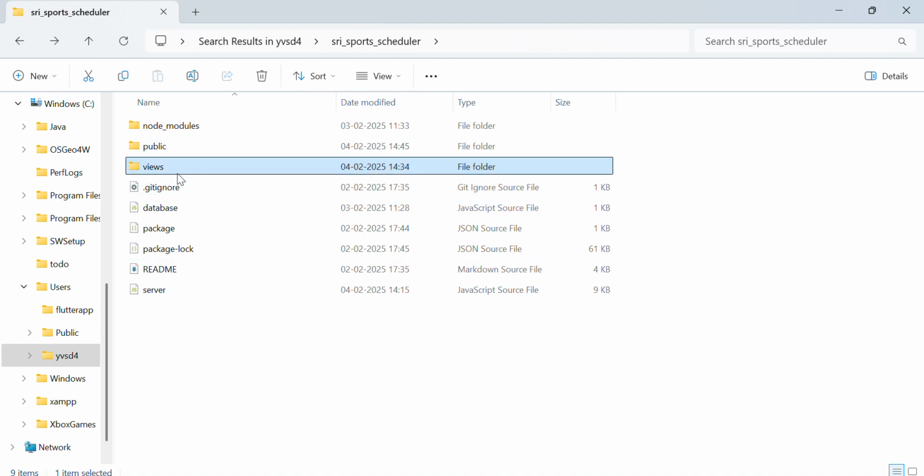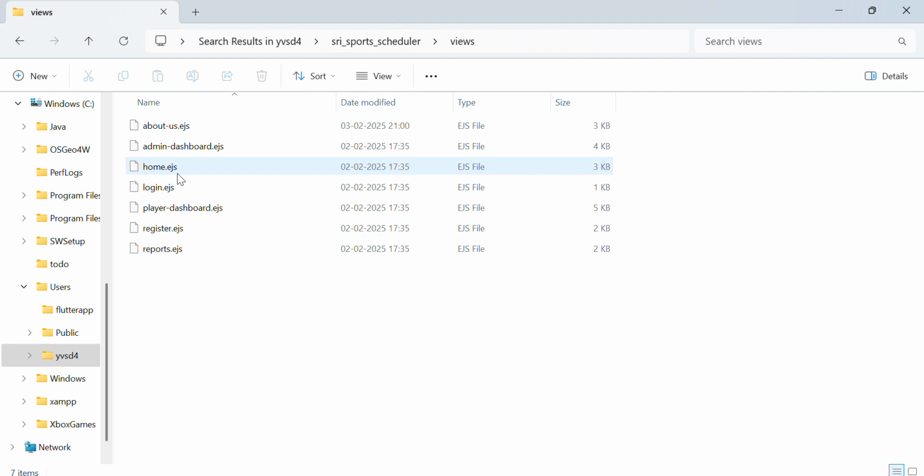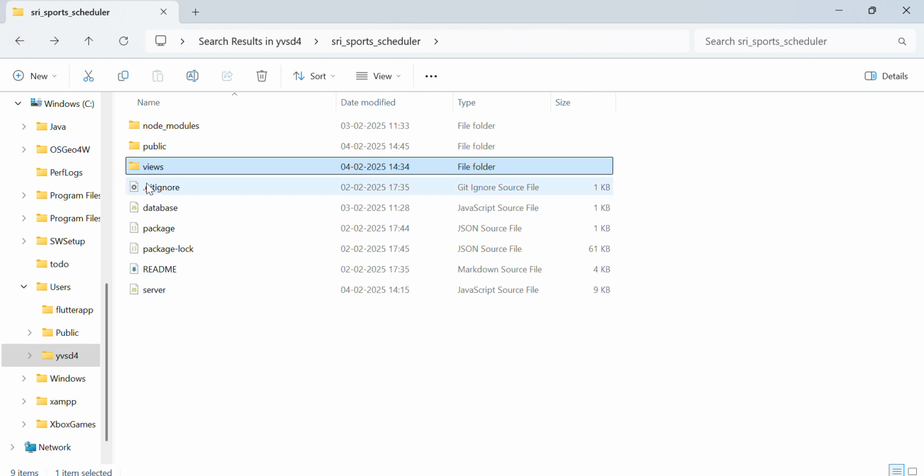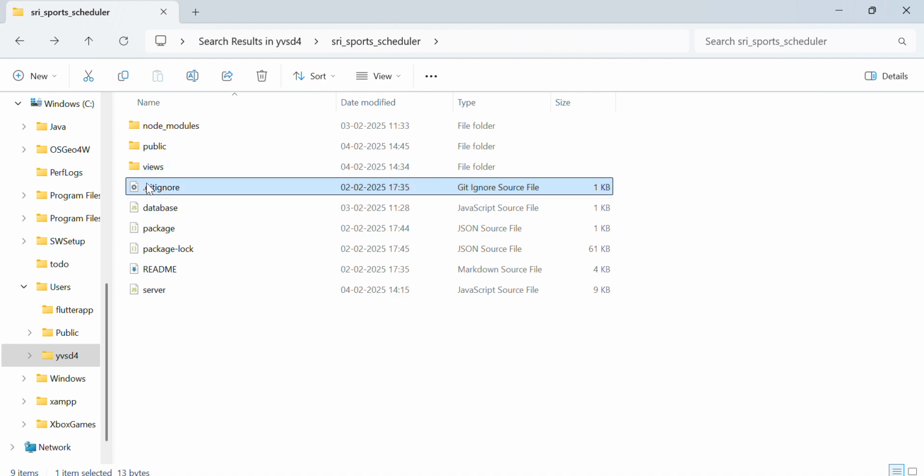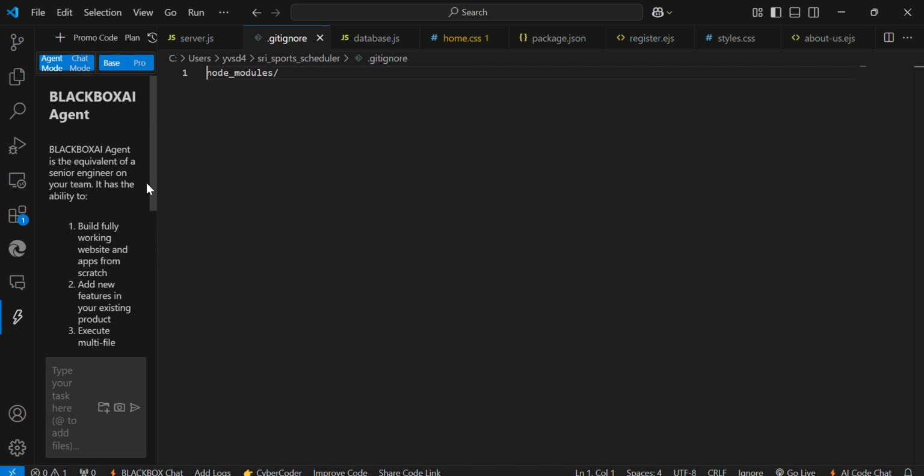In views, the views folder contains the EJS files. The EJS files I have are about us, admin, admin dashboard, home, login, player dashboard, register, and reports. Now .gitignore is used to ignore the node_modules folder. In .gitignore, we just give the name of the module.